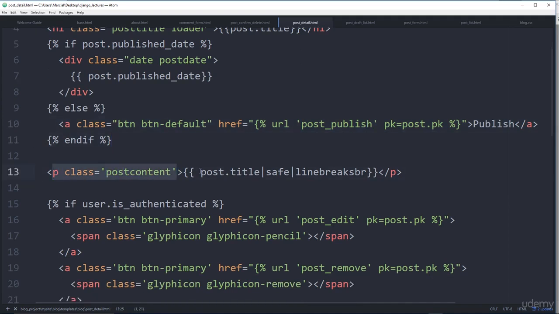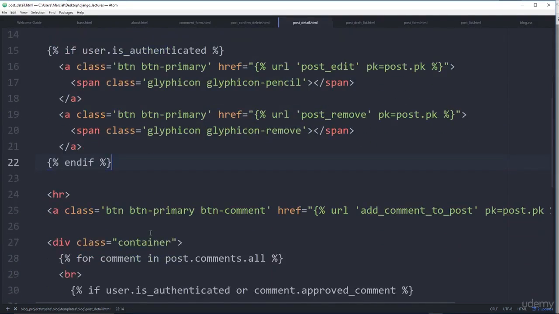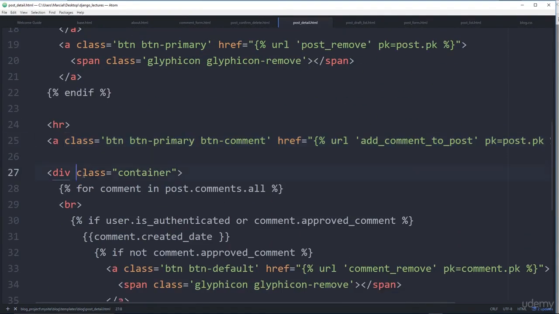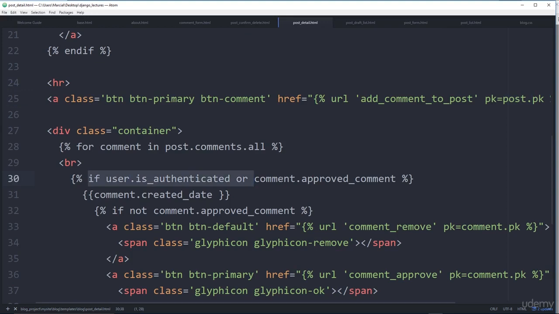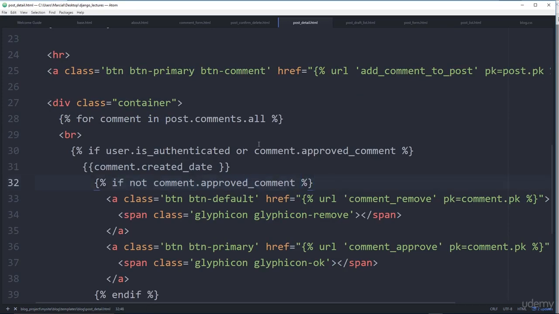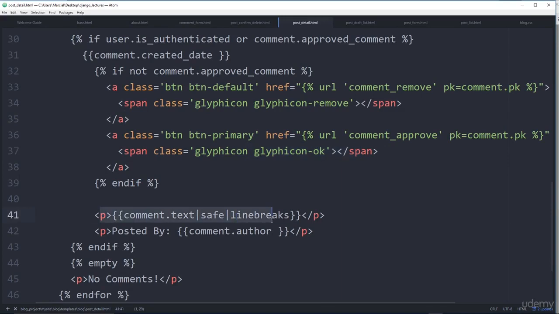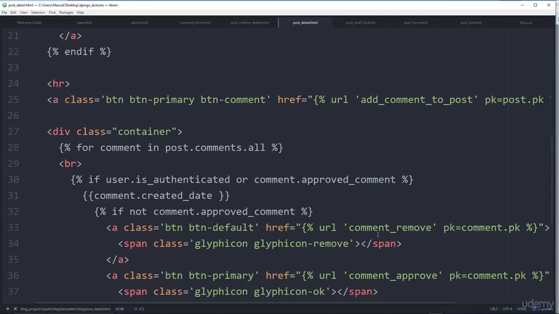After that, you have the actual post content, which you start off with just the post title, make sure it's safe, and then have the line breaks. If the user's authenticated, they're going to be able to edit the post or remove the post. So that's what this block of code's doing. Below that, we're going to be able to add comments to the post. In this case, we have this container for all the comments that are linked to that post, because we have post.pk. If the user is authenticated, or the comment's an approved comment, we're going to show the creation date. If the comment is not an approved comment, so I'm logged in, I should still be able to see these comments, but they're not approved, I can either remove the comment or give it the OK that it's been approved. And then once that's done, we're going to show the comment text, safe with line breaks, and then show who actually posted that comment. So that's all this post detail is doing.